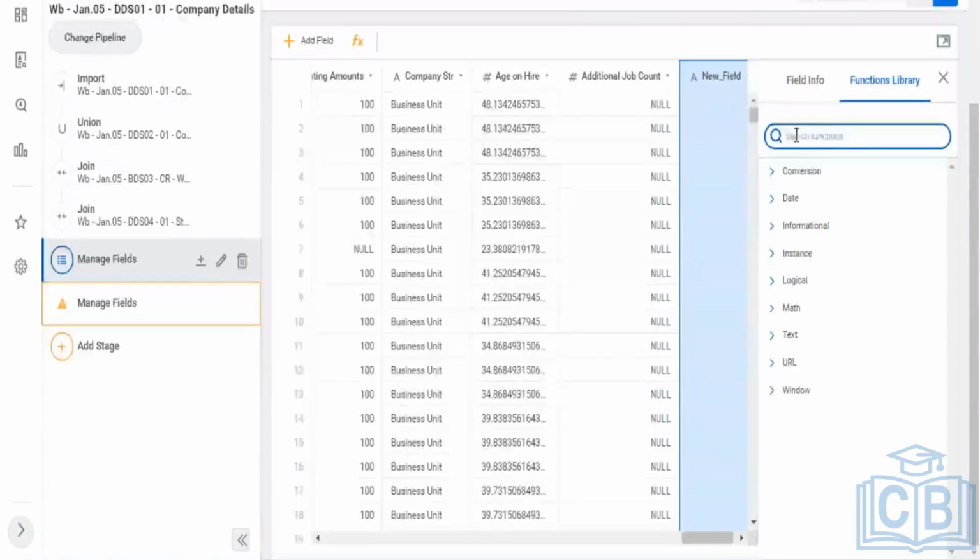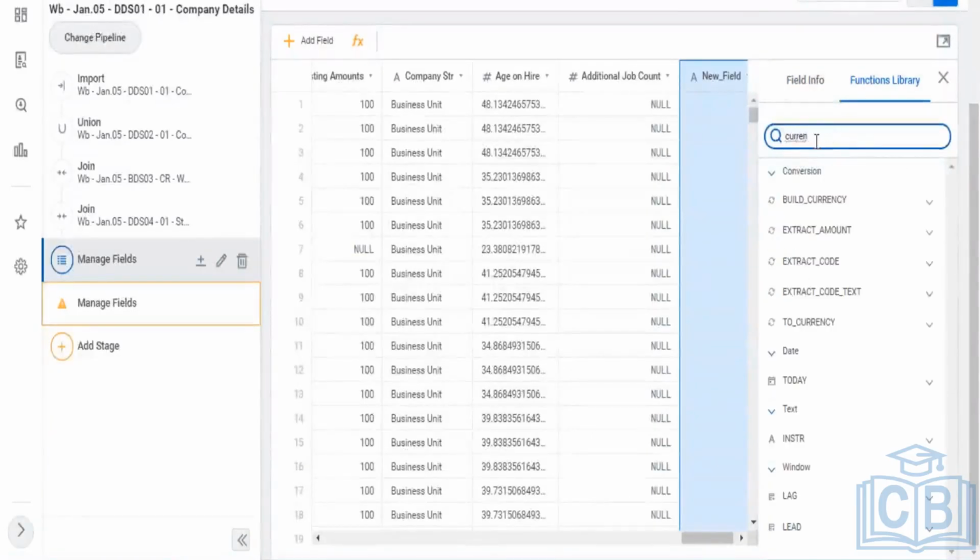Here, see, from a currency I can extract the amount. As I mentioned, a currency has two components. One is the amount, which is the numeric value, and the second one is the currency code. I can either extract the amount or the code, or I can build a currency. How do I build a currency? By bringing the numeric value and code together.